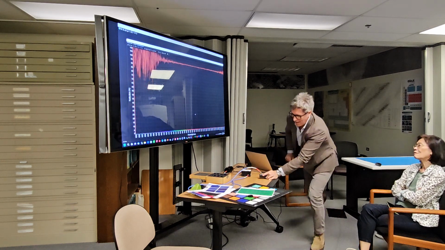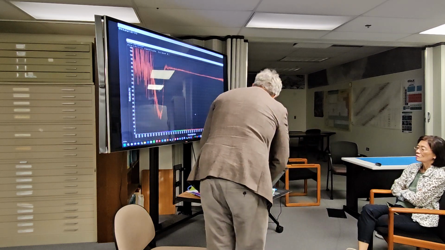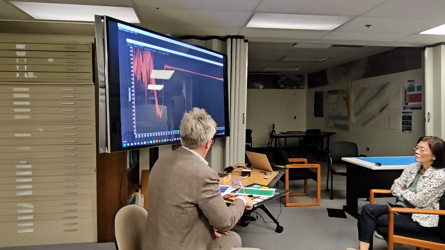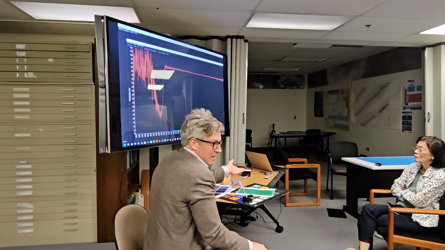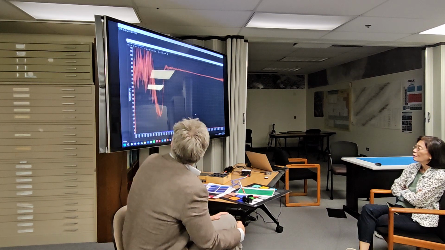So I'm dividing it from itself, and that gives me a value of about 100. Okay. So now, if I go back to these targets, this is white, and it looks like that, but it's actually not reflecting as much light as my white standard does. It's reflecting about 90% of the light.